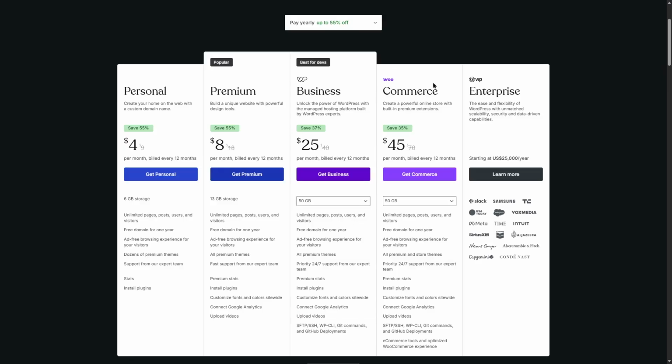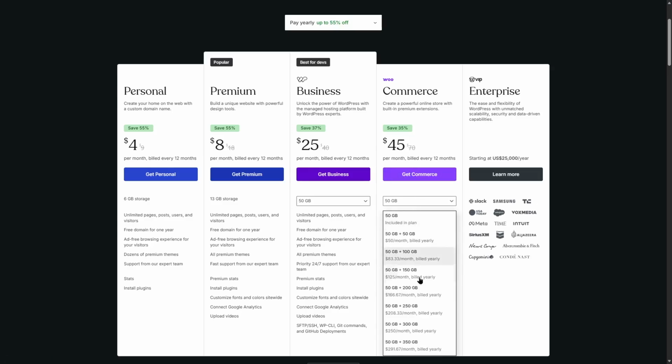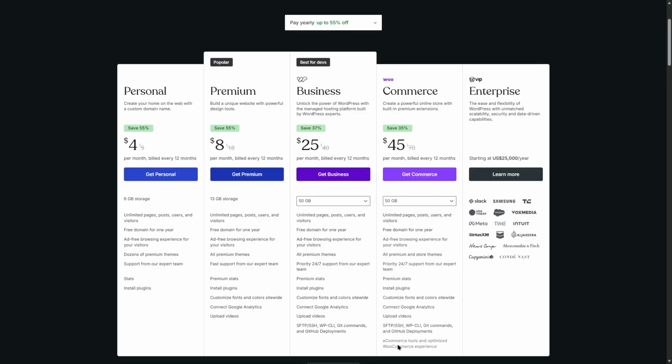The commerce plan is perfect for WooCommerce or e-commerce websites. Normally, it's $70 per month. But with a 35% discount, you get it for $45 only. And like the business plan, you can choose your storage from here and it will also increase the price. And with it, you get e-commerce tools and optimized WooCommerce experience.